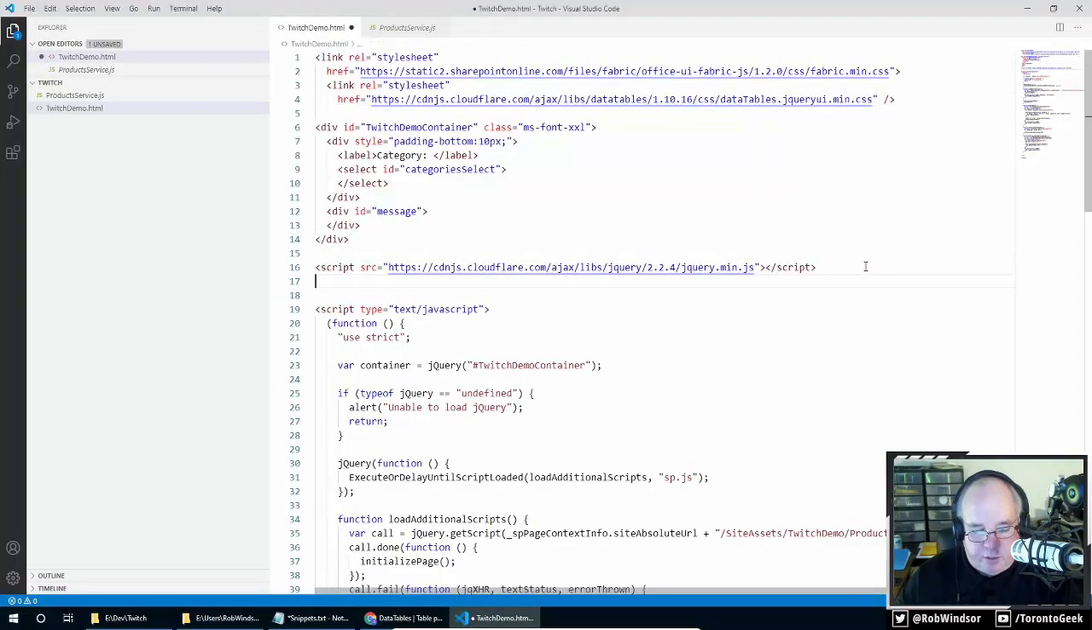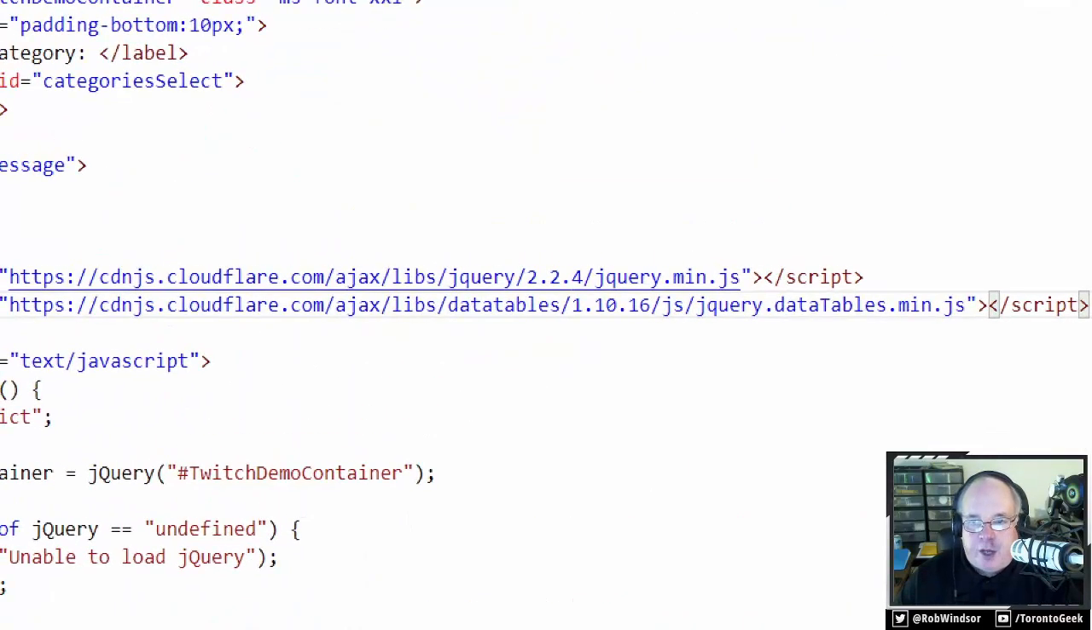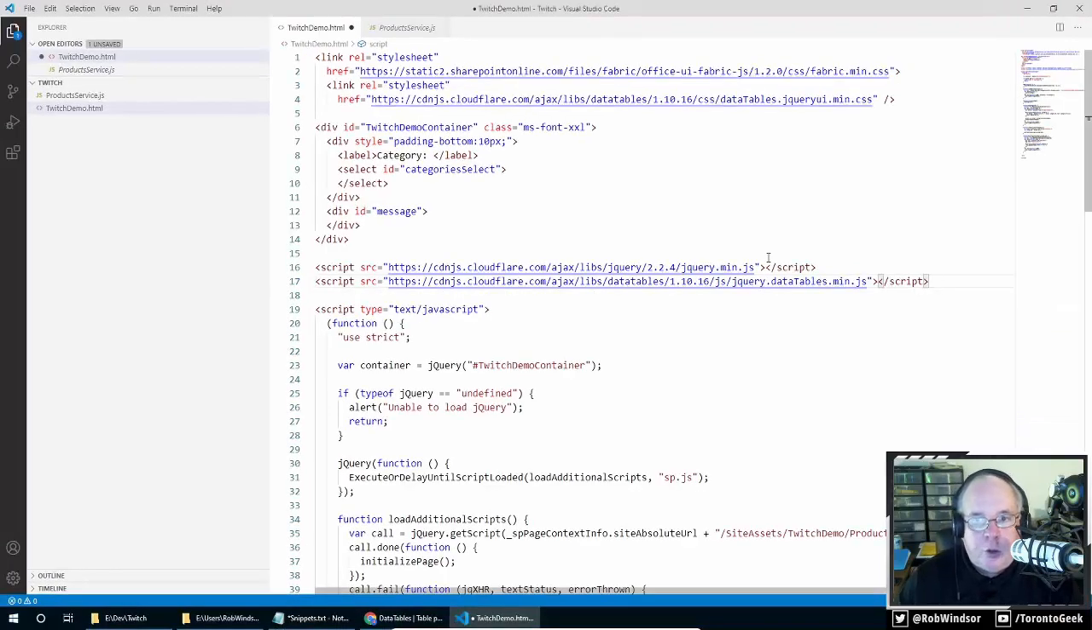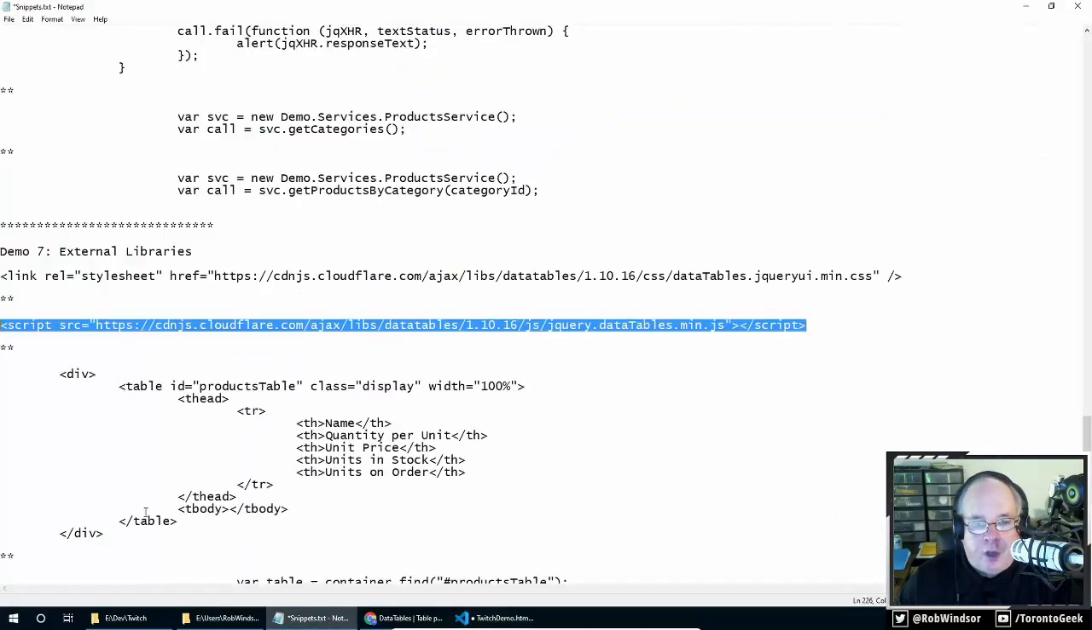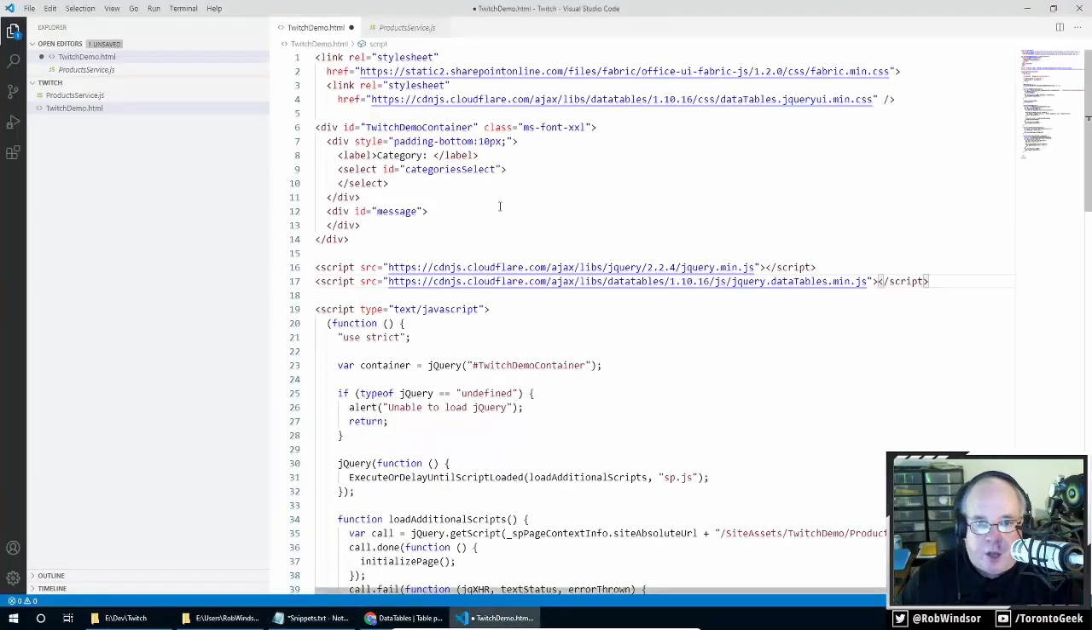So I'll put that down here. Again, there's a DataTables CDN, and there are other CDNs you can get this from. But it's jquery.datatables.min.js. I should point out that DataTables does have a dependency on jQuery. It's a jQuery plugin, so you do have to have jQuery if you're going to use DataTables. And then I'll put the base UI for our table.